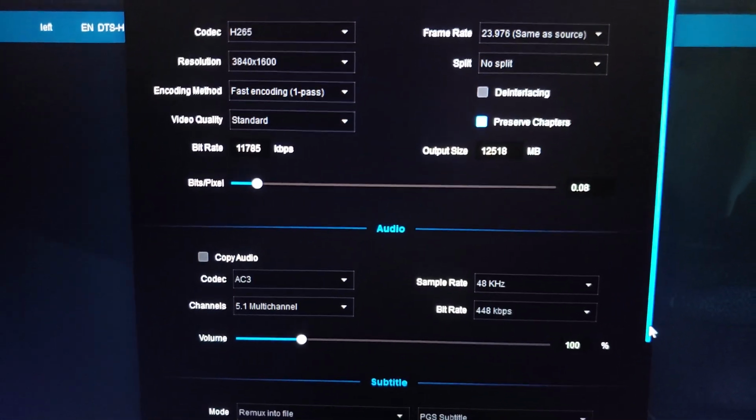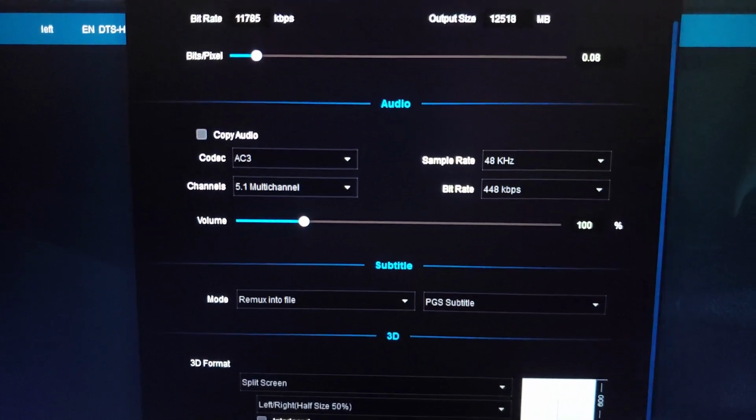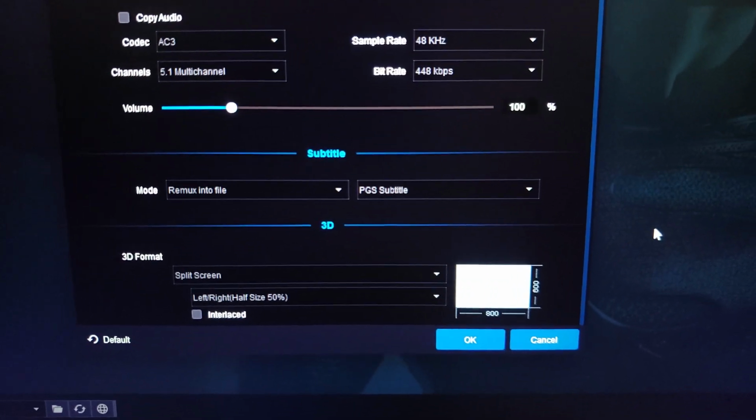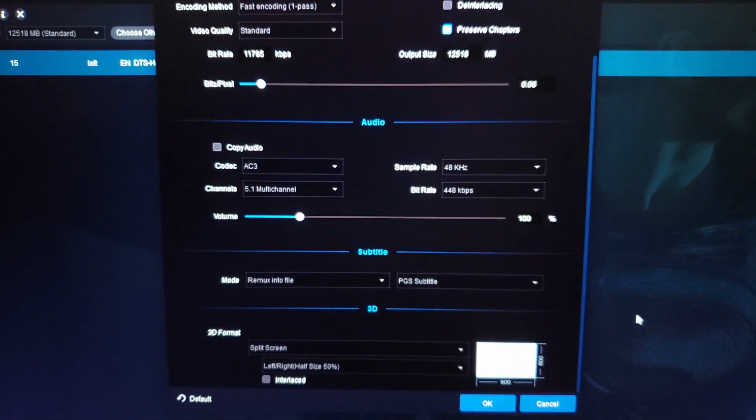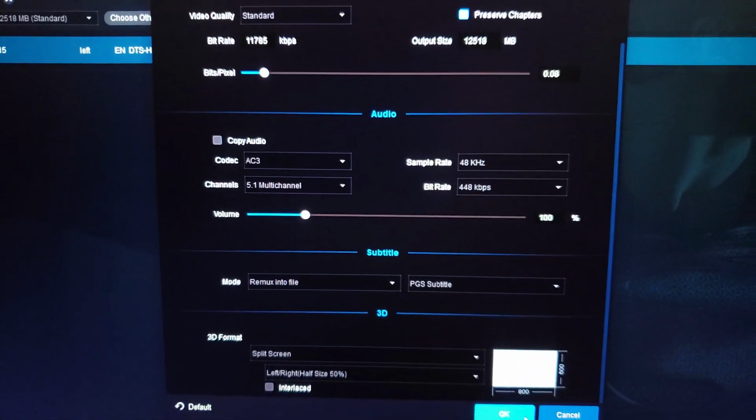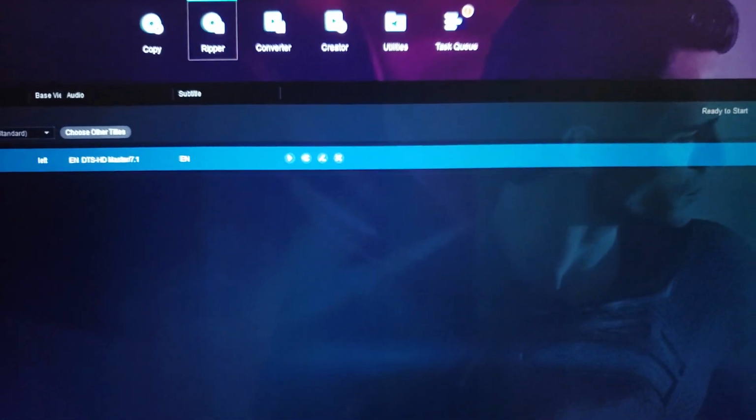Let me show you too. And you will see it right over here. There it is. It is split. Left and right side. SBS. And you're good to go, man. Click OK. And then the only thing left for you to do is just click Start.